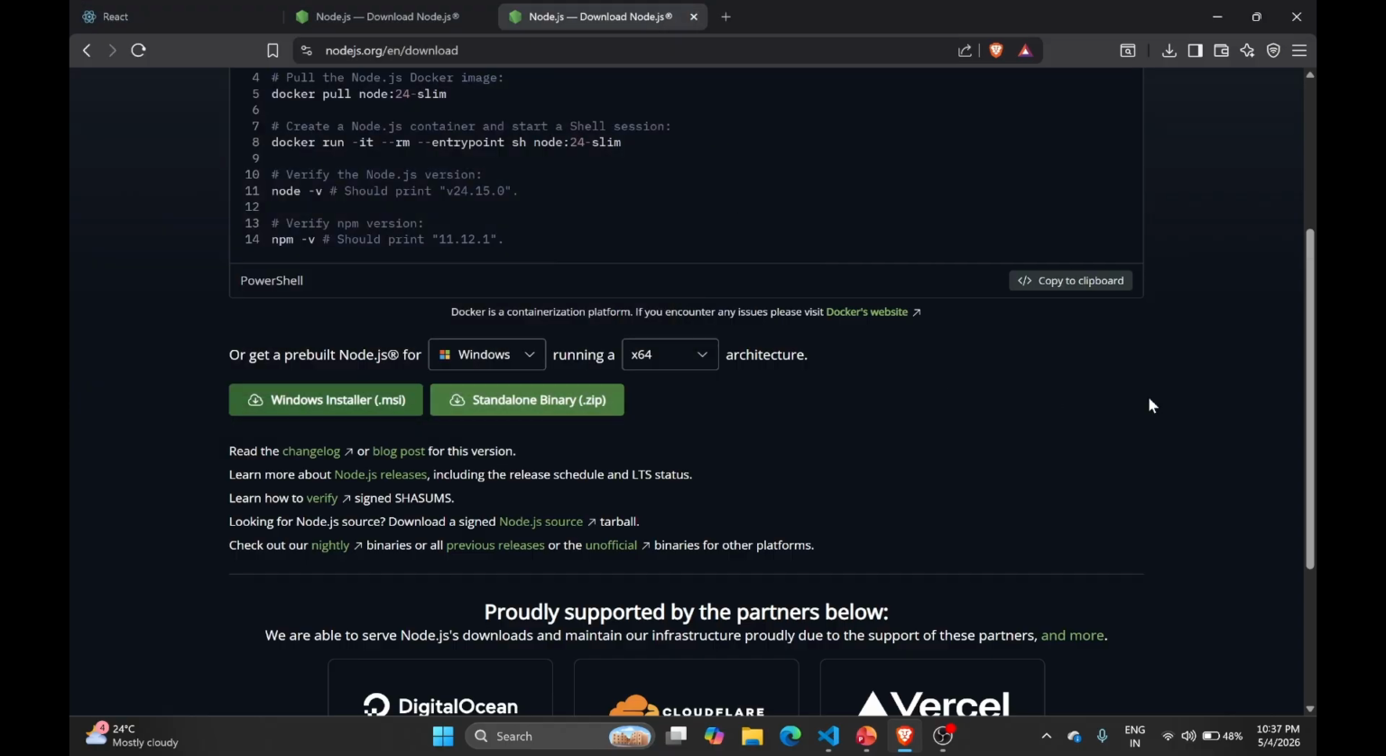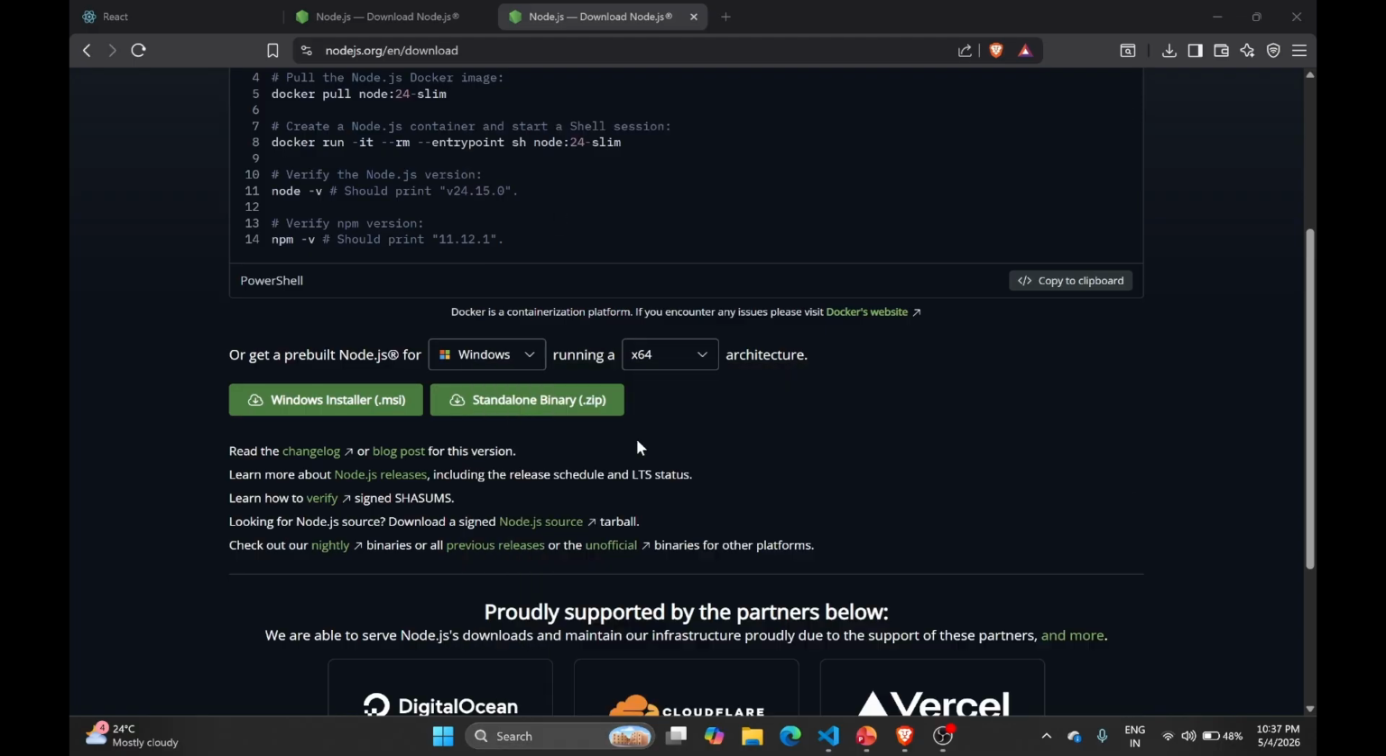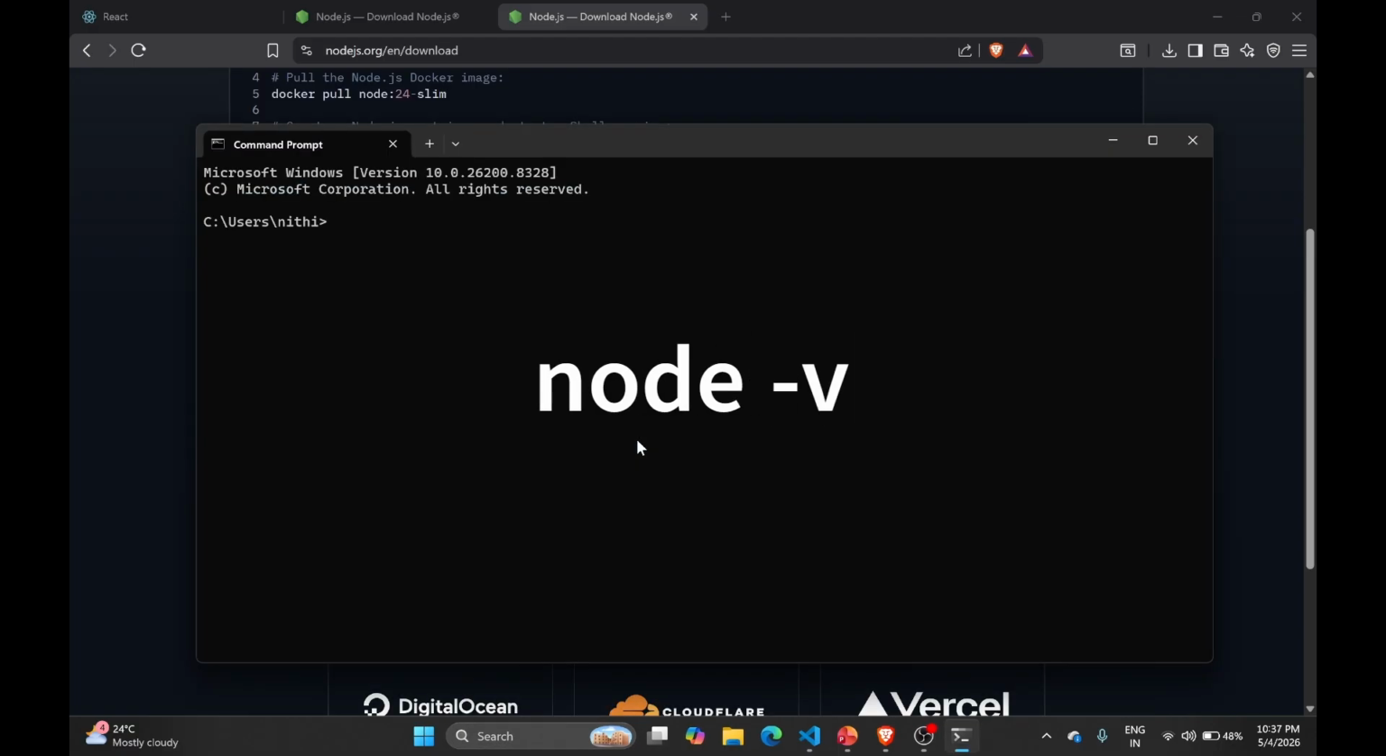Once you have set up Node.js, to verify whether it is installed or not, you can open your command prompt and type node hyphen v. V stands for version. So you should be getting a version here. Once you get the version, you're good to go.